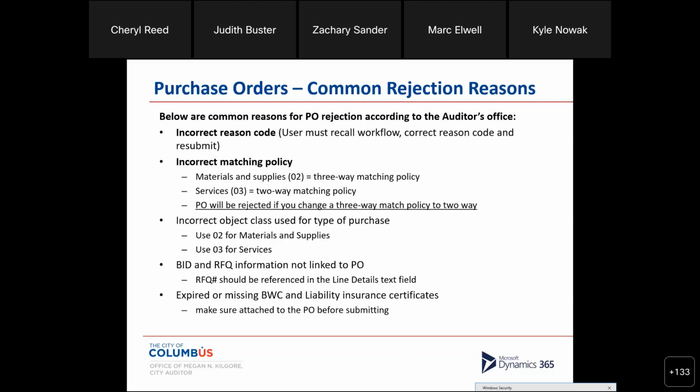And the last thing on this page, at least: we see a lot of expired BWC and liability insurance certificates. So make sure that you're attaching those to the PO and that they're actually valid before submitting your PO.